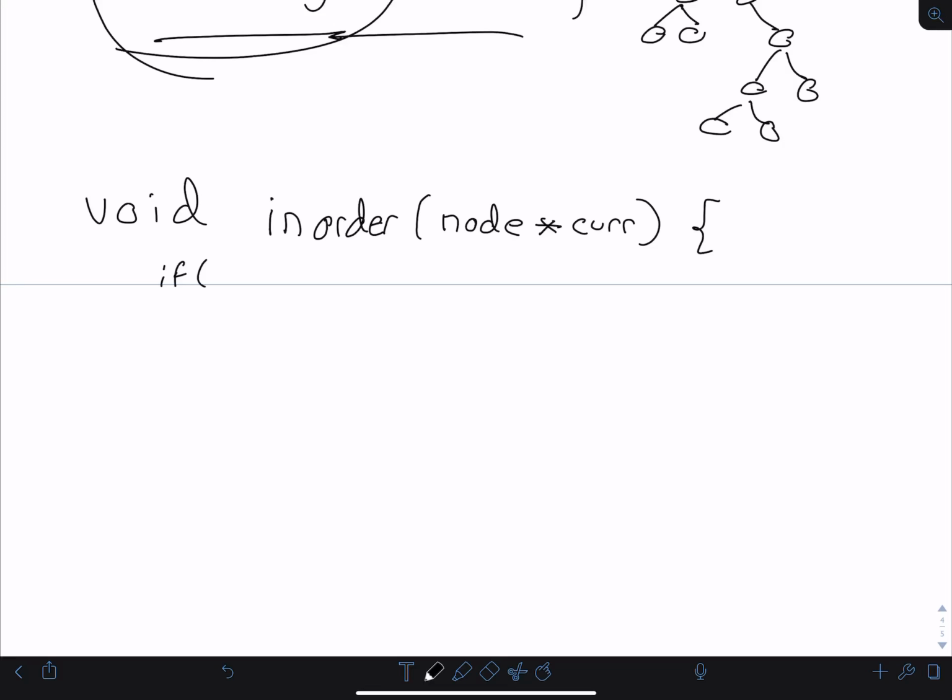So the first thing is, I don't trust other people's code. I don't trust when they're going to call my function. So the first thing I want to do is check if they passed a null pointer, to avoid null pointer exceptions. I don't want to risk it. If cur is equal to null, just get out of there. What does that mean? That you visited an empty node, basically, a null node.